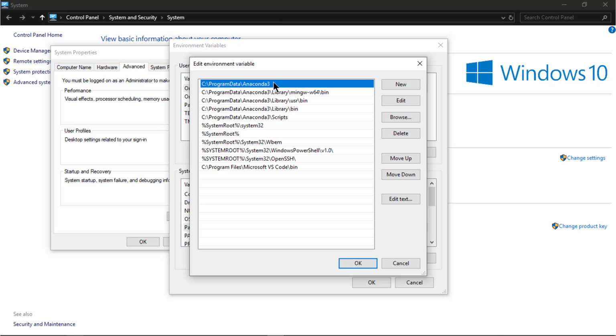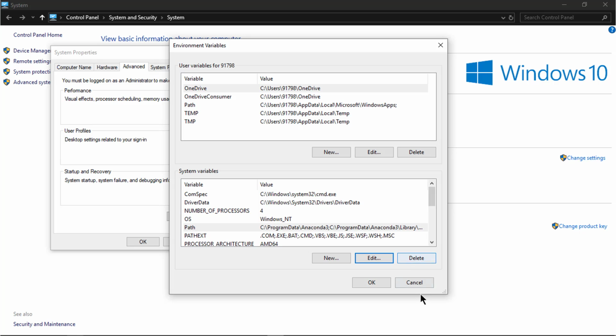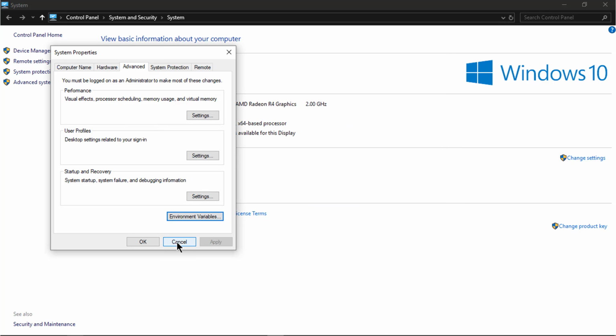If you have selected the first option during the installation, you don't have to do this step. If you haven't, you have to do this step. You just have to click on New and add C:\Program Files\Anaconda3, and click on OK, then OK and Apply, and you can close all of the windows you have opened.